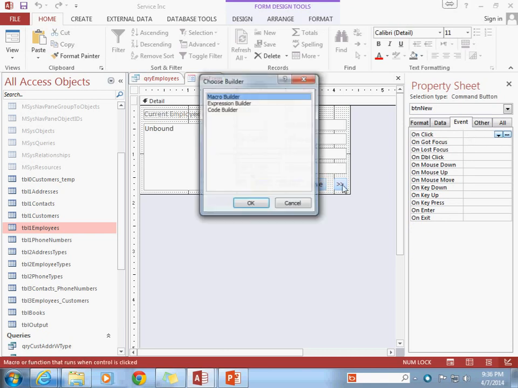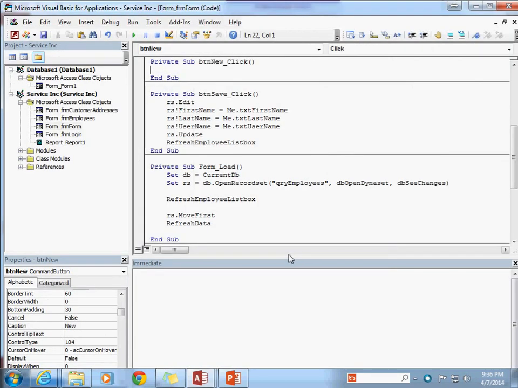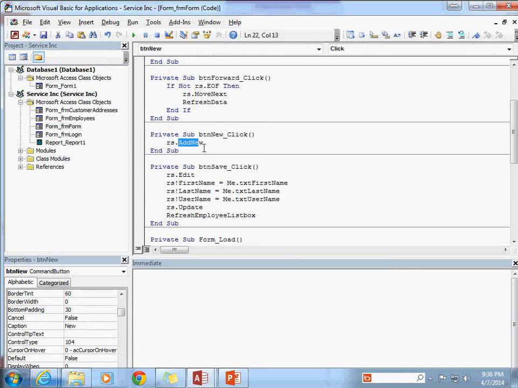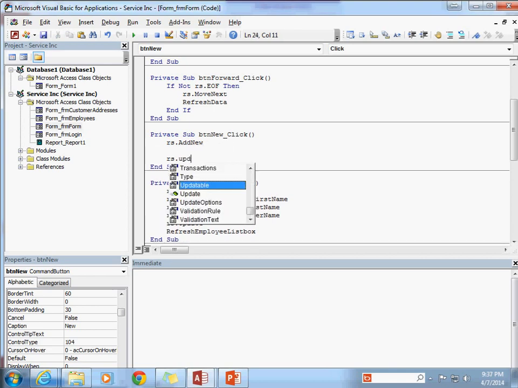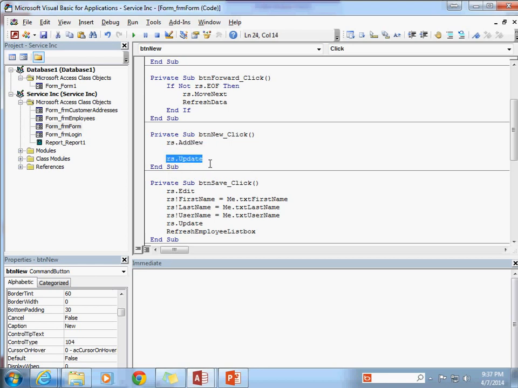I'm going to go to the onClick event for my new button and go into the code. There is a function on a record set called addNew. When you're trying to add a new record to a record set, you have to understand that even though I'm running an addNew, it's just kind of in memory. It's not committed to the database until I run the update function. So you need to keep that in mind.